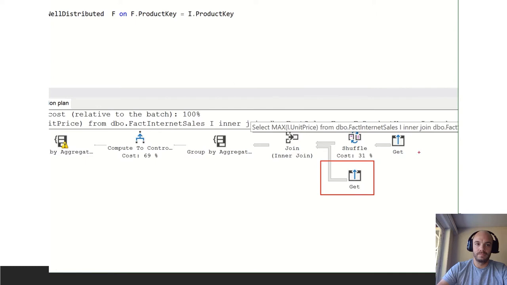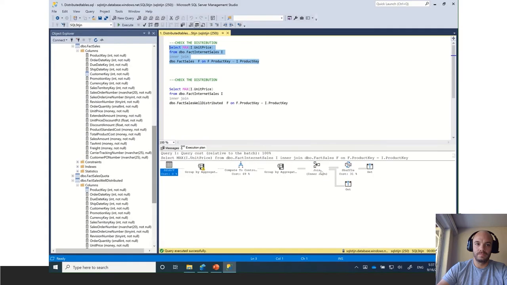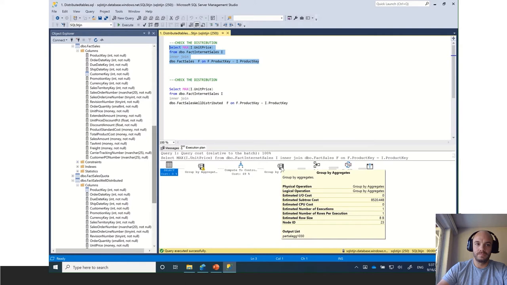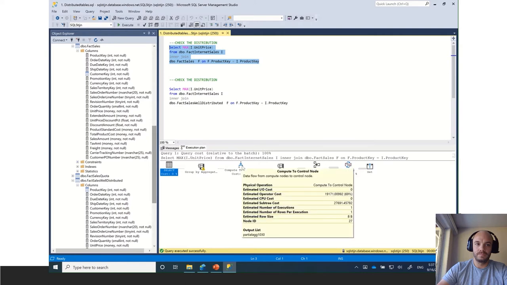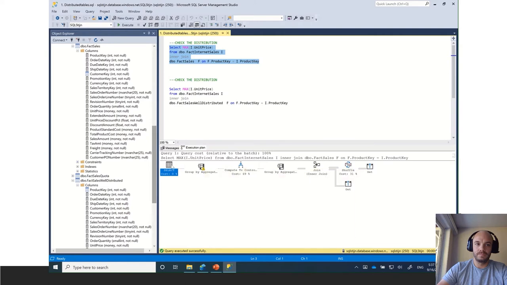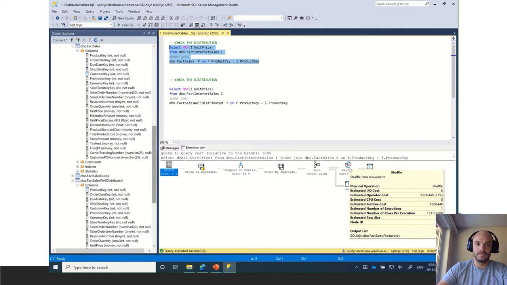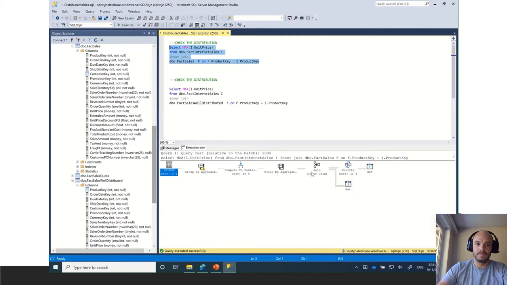Now, if we look here, we can see that, of course, we first get everything from that fact internet sales table, but we also get it from the fact table, and we need to shuffle that data to actually get that join to work. Once we have that join to work, we can have the group by and then send it to the control nodes to actually group by the aggregate results and show us the select, which means here we're going to get about 1.5 gigabytes. It's about 133 million rows. And here we're going to get the same amount of rows, the same data size, and we're getting it from the fact sales product key. So we need to distribute that fact sales product key first before we can actually do that join.